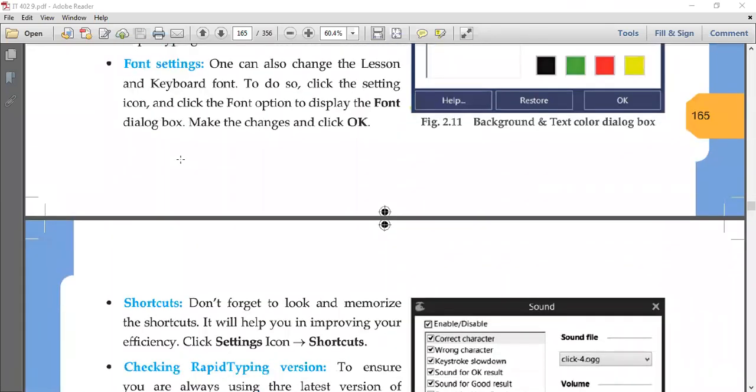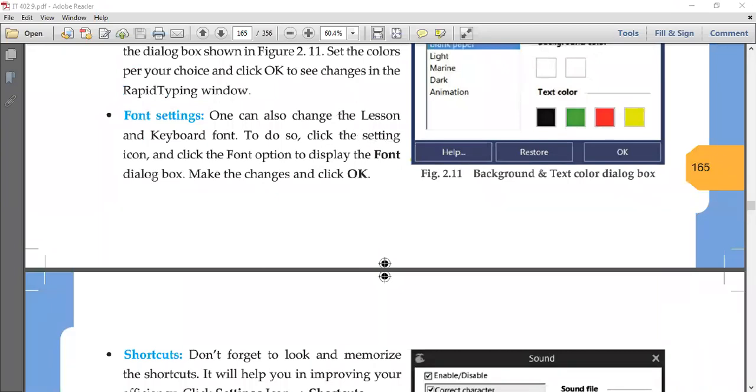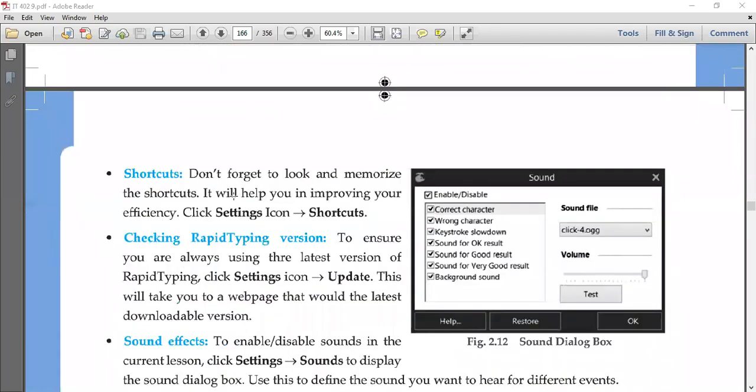Font settings, if you want to go with font settings, it's again there in the settings icon. वहाँ पे keyboard font, lesson and keyboard font option है. From there you can change the font. It straight away open up the font dialog box, make the changes and click OK, right? Then shortcuts option is also there. Don't forget to look and memorize the shortcuts. So shortcuts आपको it improves the typing efficiency because you should know which shortcut can be used in place of mouse click. So that we can do from the shortcuts option, right?